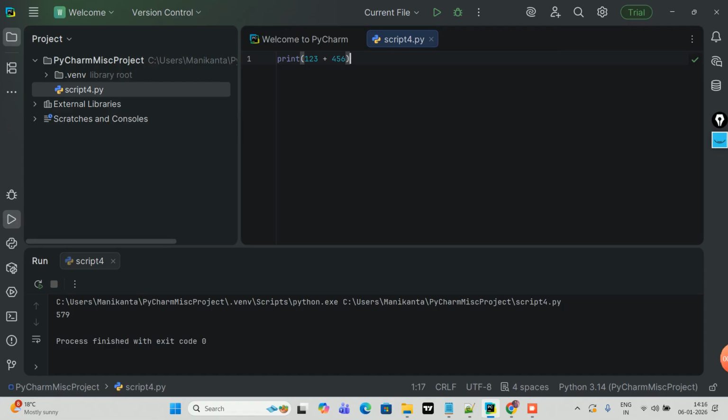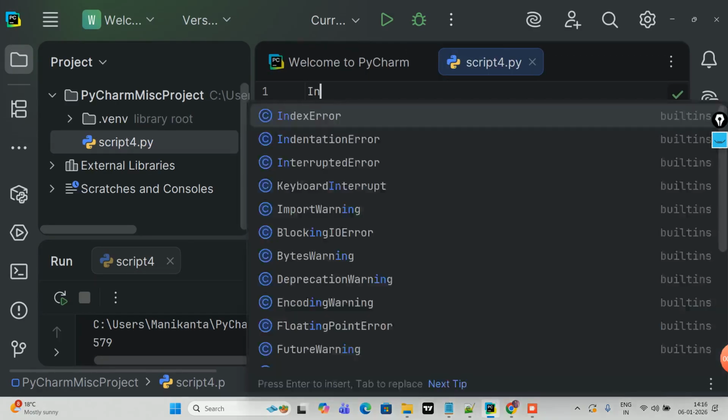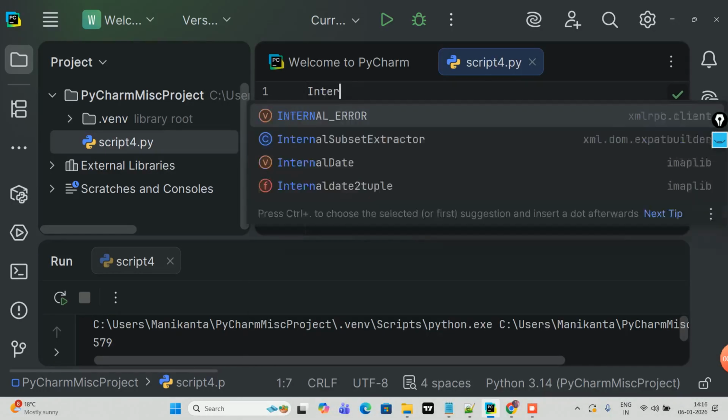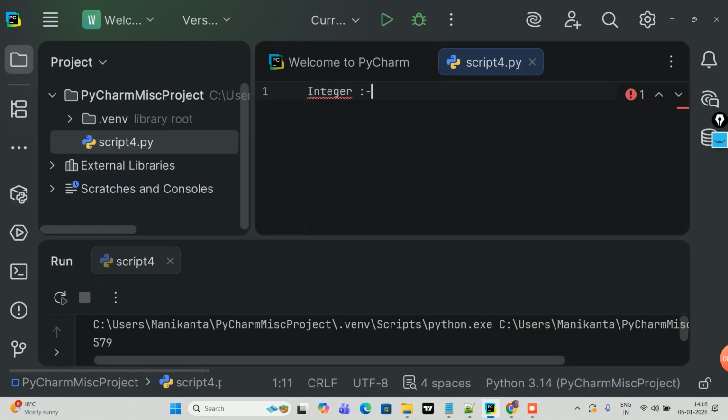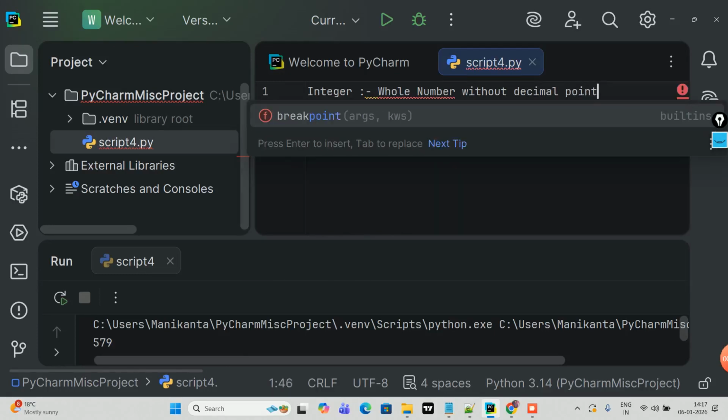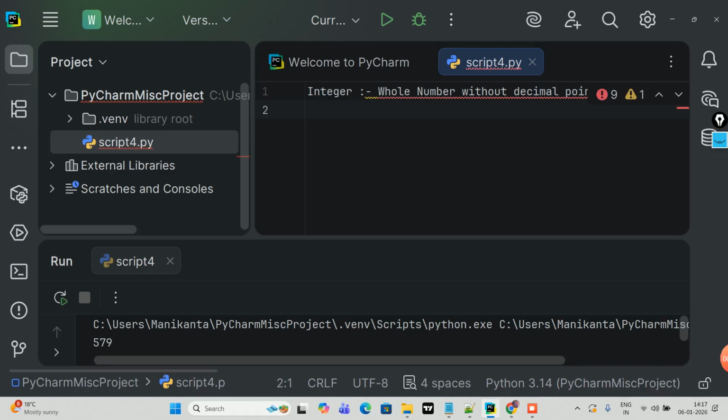Now the thing is, how do we know which one is a string data type, or which one is a number data type, or what type of data type it is? So before that, we need to understand how many data types we have in Python. Number one, integer data type. Integer data type means it's a whole number, without decimal points. Got it? It's a whole number without decimal points.